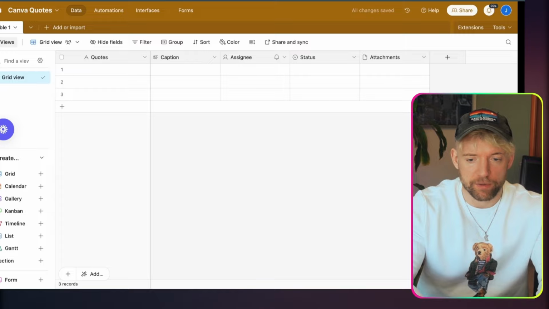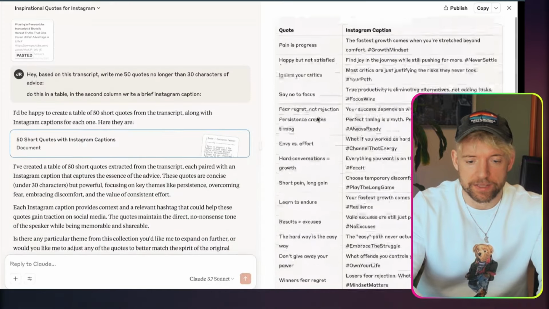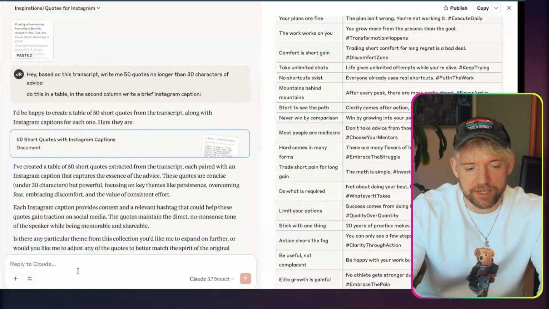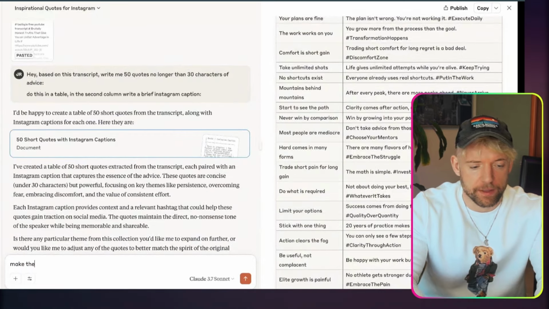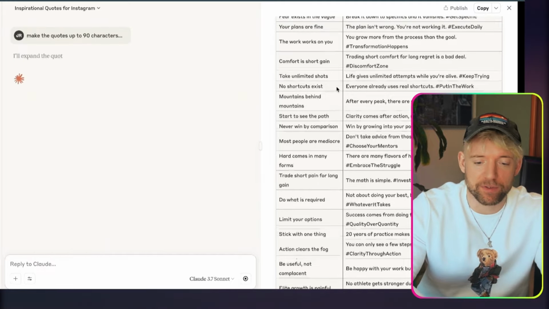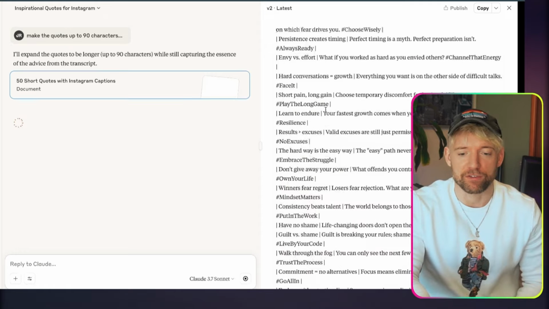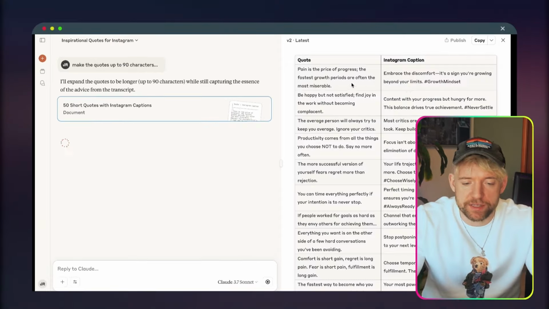Phenomenal. All right, cool. So let's go back over to Claude and look at this. Pain is progress, happy but not satisfied. Actually, let's just say make the quotes up to, I don't know, 90 characters, because I think that's a little bit too short in my opinion. Mountains behind mountains. It doesn't even make any sense, does it? Okay, so let's actually make these longer so we can actually physically use them. Beautiful, guys. This looks better.